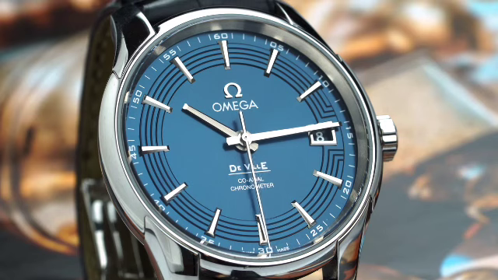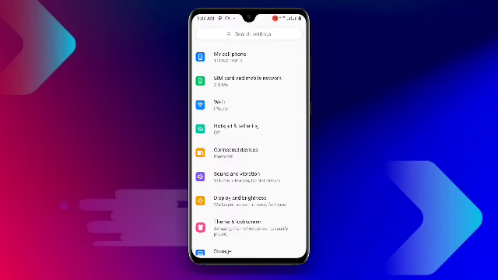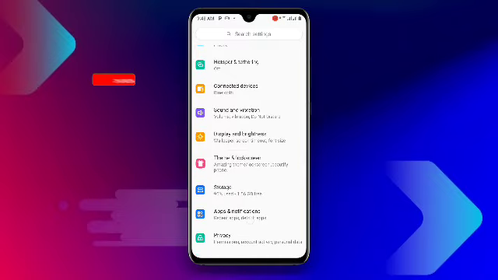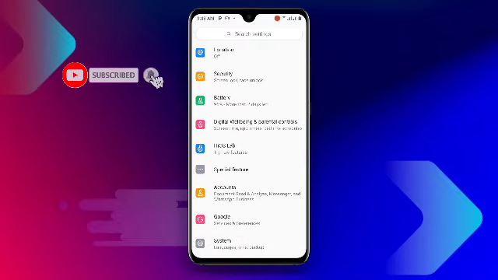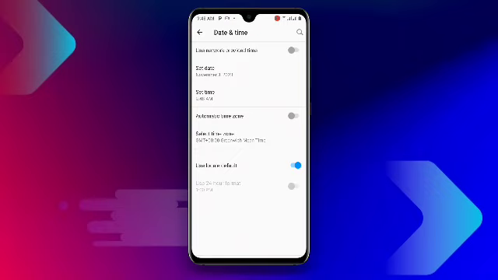Now without wasting much time, let's get started. In the first place, all you want to do is to open your phone settings over here. Once you open your phone settings, for the first solution, just scroll to the last end and you can see System. Depending on the phone that you are using, just go to Date and time, and once you go to Date and time, all you want to do is to just turn on this option.